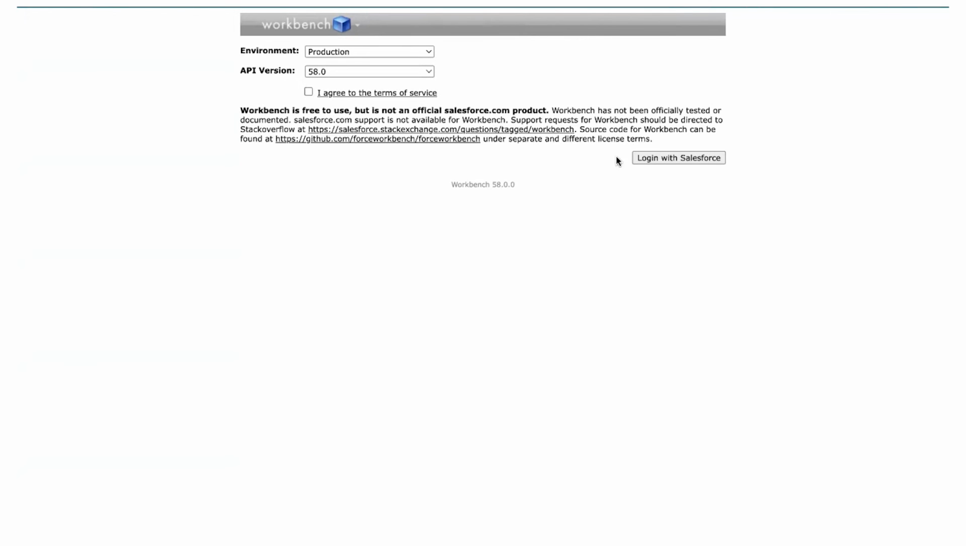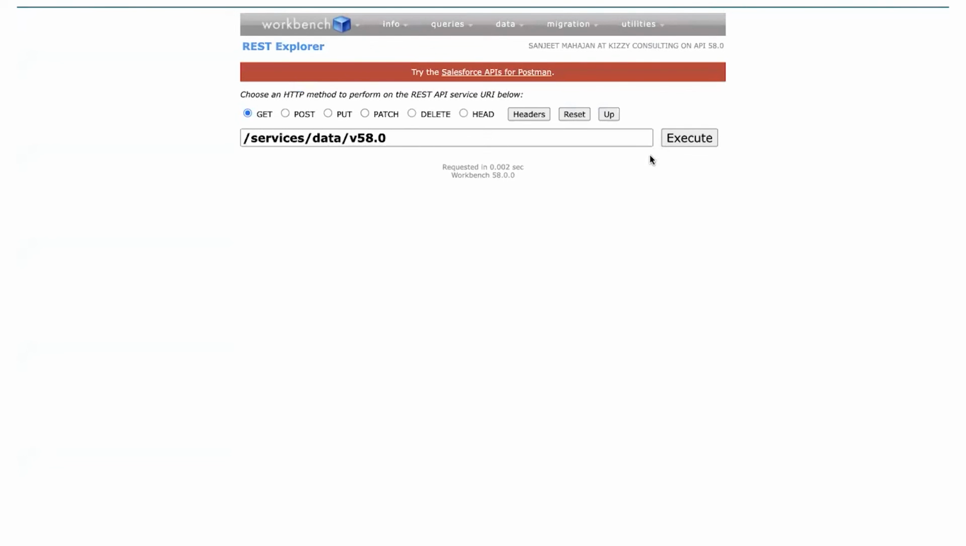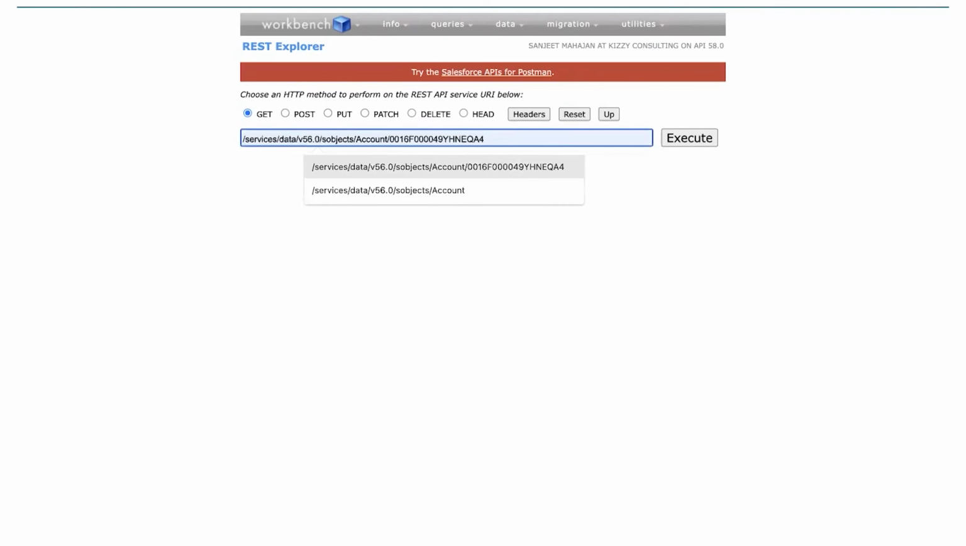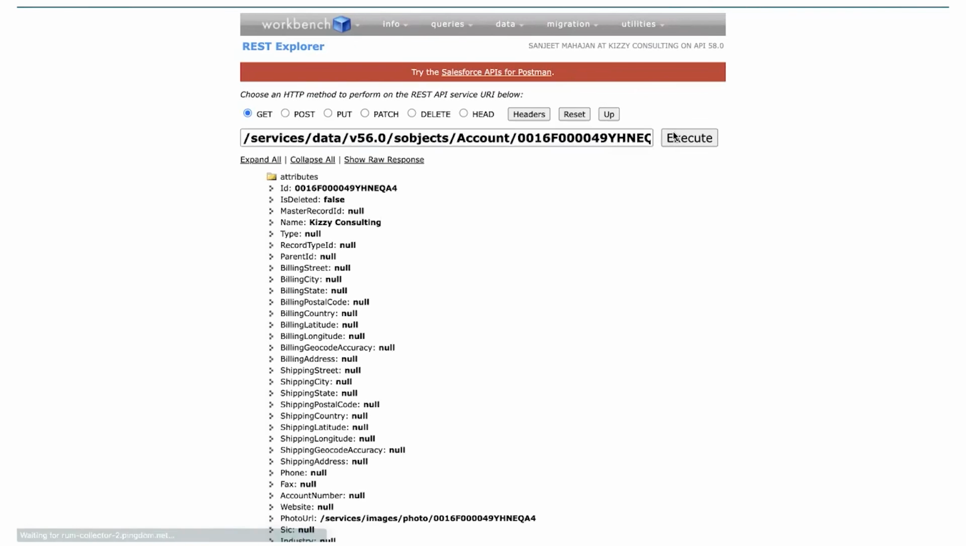I think I'll have to log in again. Okay, here I am, logged in. Now, this is the REST Explorer offered by Workbench. You can use a similar API as we did in Postman, but you don't need to authorize here because it is already logged in. Since you logged into your org, it has pre-authorized you. Now you can click on Execute. It will give you the result. Now this is about GET.